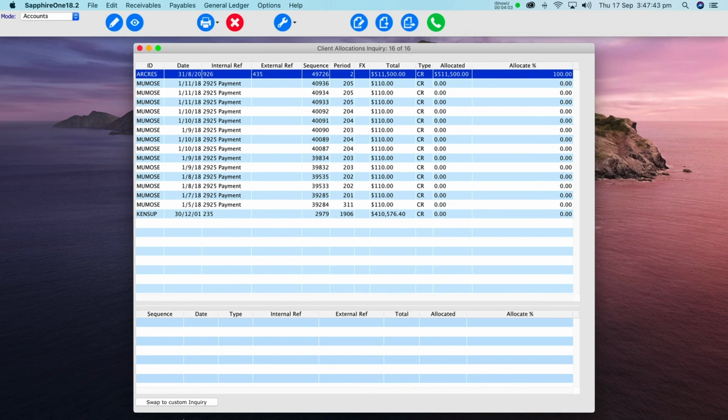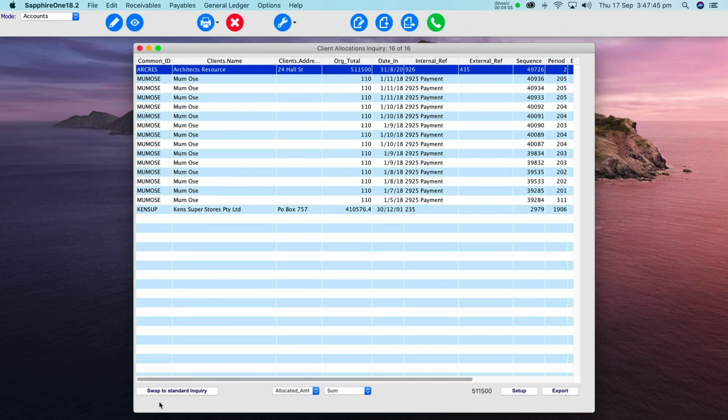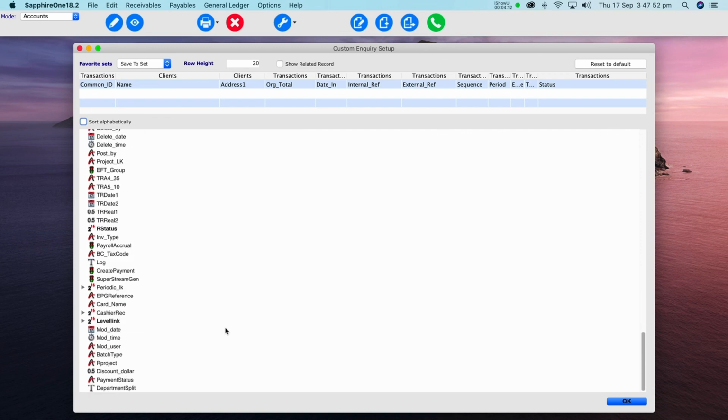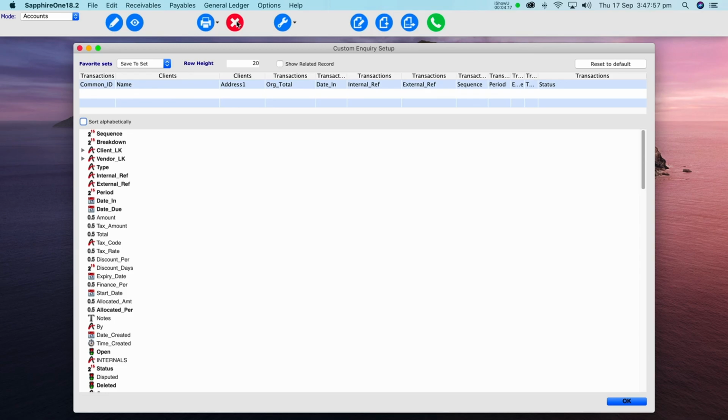I can also swap the custom inquiry just like I can in any transaction inquiry screen, and I can select whatever fields I want from the entire table. In this case, it's the table for allocations transactions.